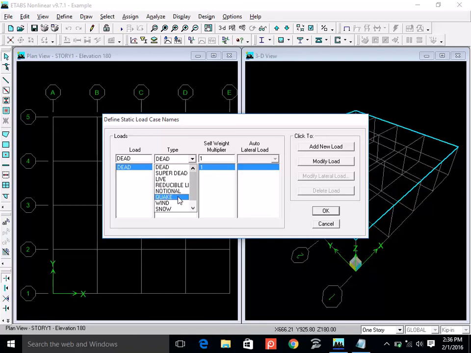And we shall define quake, earthquake, and wind. So right now let's talk about dead load. As I told you, you don't have to worry about the self weight. Other than self weight, there can be floor finishes, there can be roof details which are different, there can be partition load, 4.5-inch walls. You can define all those separately here. For example, I define, what is that? Floor finishes, FF, okay?